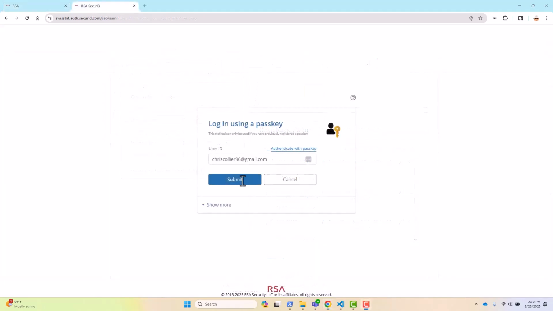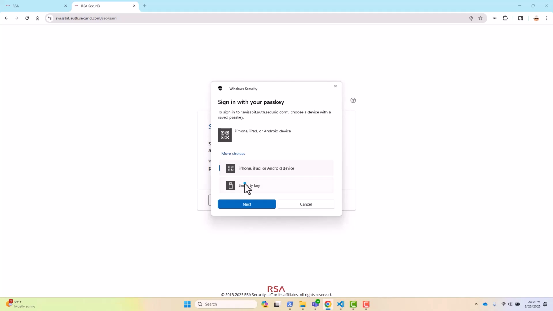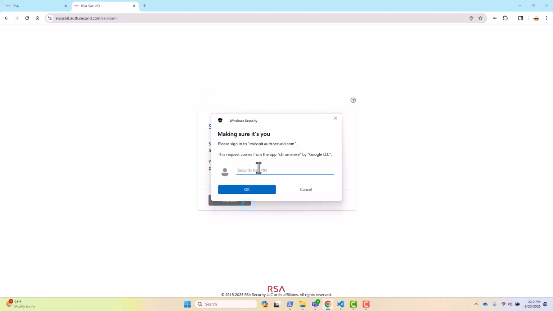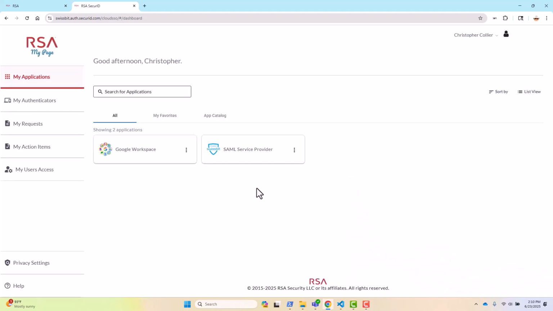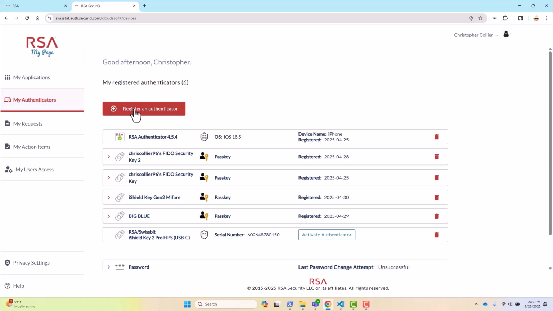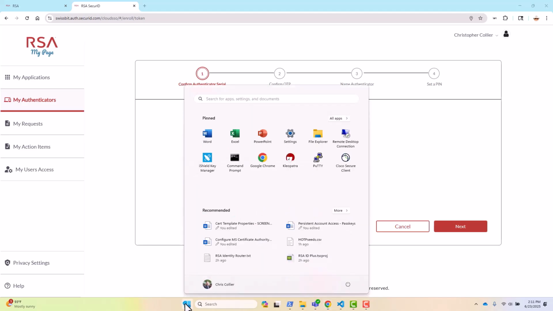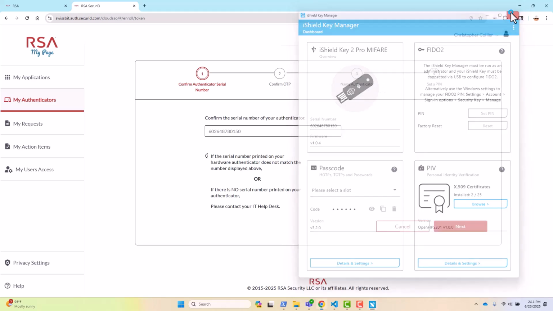Next, we'll log into the RSA MyPage portal to register the assigned authenticator. In this example, we are performing a FIDO2 passwordless authentication to MyPage. Note that other methods are also supported by RSA. Once logged in, select My Authenticators. While you have the ability to register any authenticator, note that you only need to click Activate Authenticator once one has been assigned. Again, the user is required to verify the serial number of the authenticator. This is as simple as comparing the value displayed in the iShield Key Manager utility.